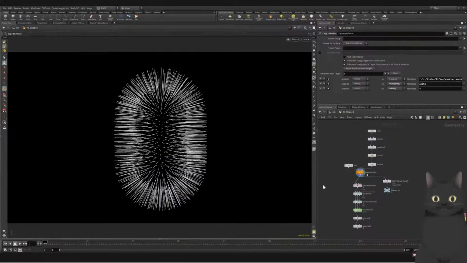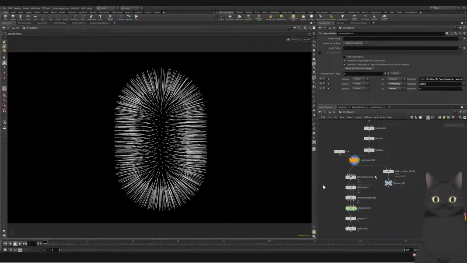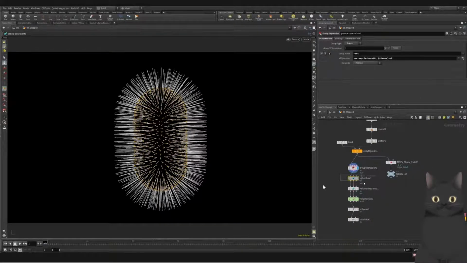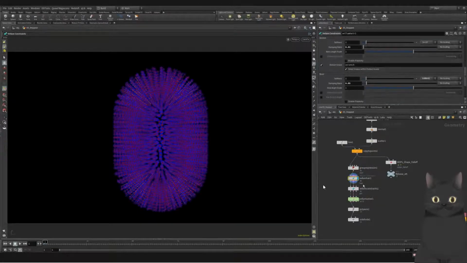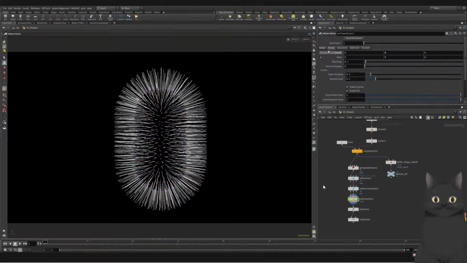I then used a copy to points to attach each line to the capsuled points. I then used a group expression in point mode set to first point of primitive to set the root group of the first point on each line. I dropped down a vellum hair and I just lowered the bend stiffness slightly. I added a pin to target constraint. I selected my root group and set it to stopped. I then created a Vellum Solver. I added 4 substeps and removed gravity.